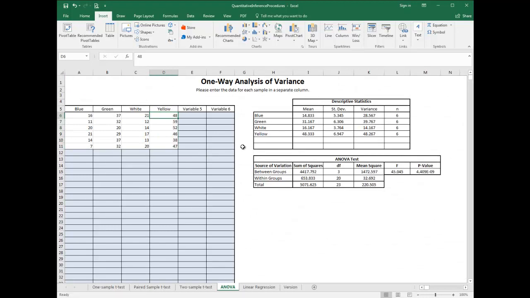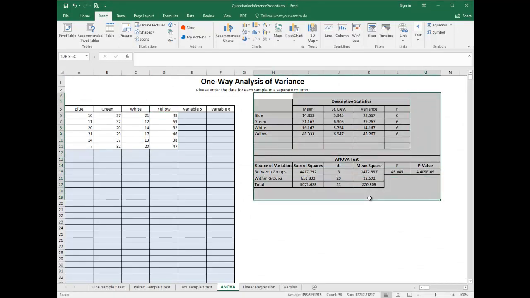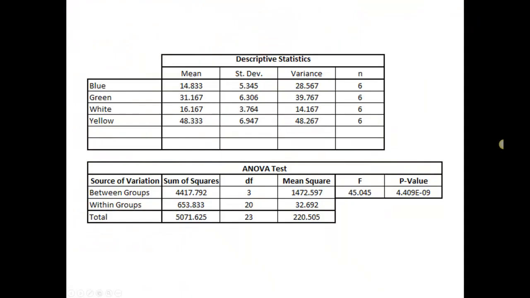Now I've got all my data in, and you can see that over here on the right-hand side in Excel is all kinds of really great information. So let's go ahead and take a closer look at the output that Excel gives us.